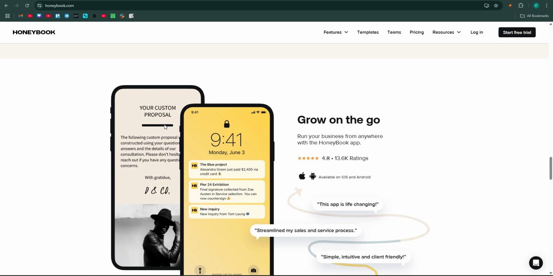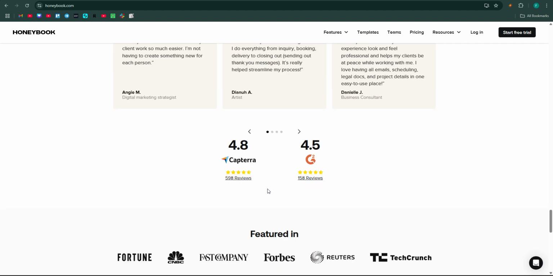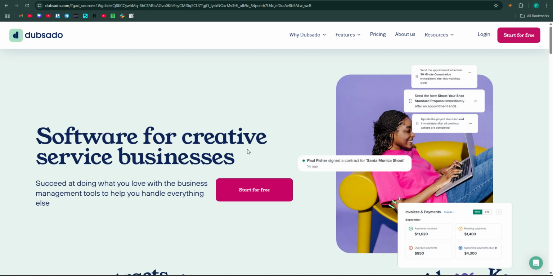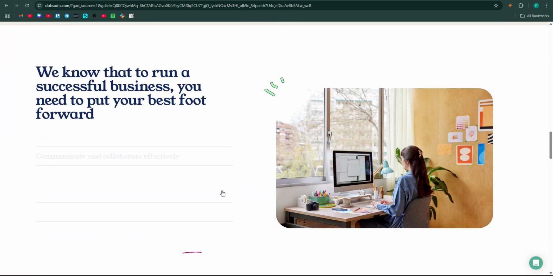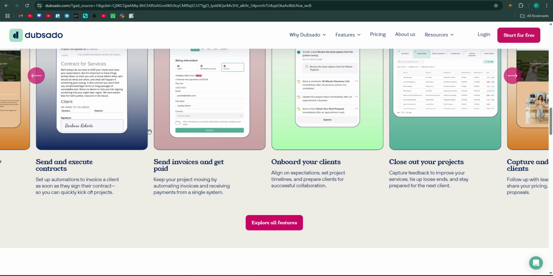So in short, if you want something that is easy to use, an all in one tool, in that case, Honeybook is the way to go, where you want to manage just the client and, you know, product management or project management. But let's say if you need more automations and you need more work done, you need more CRM features, in that case, Dubsado is the better option.